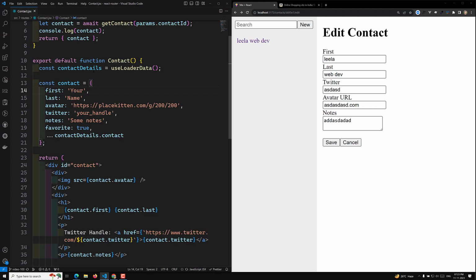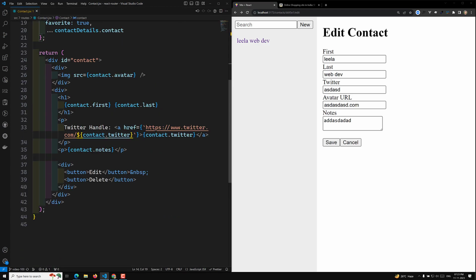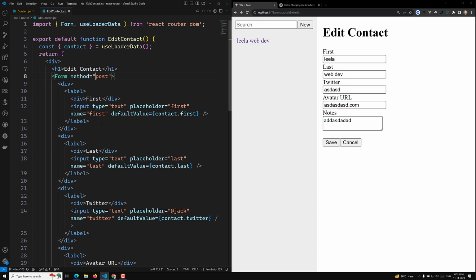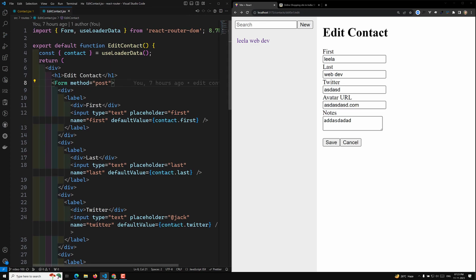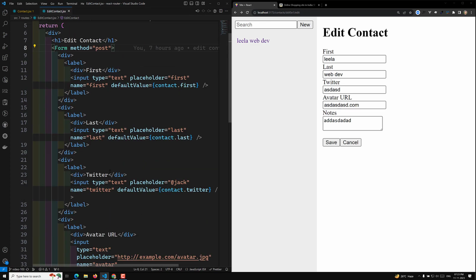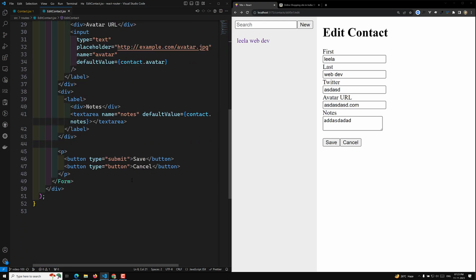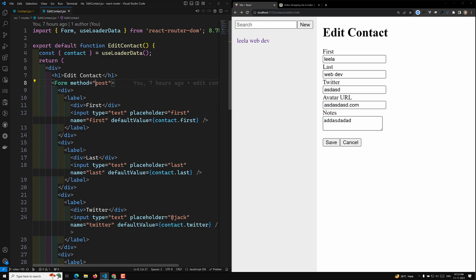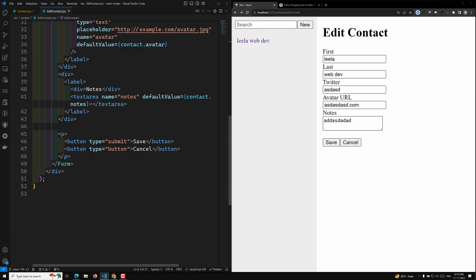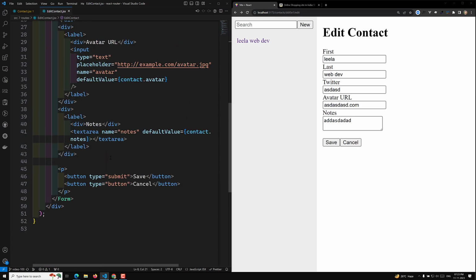contact.jsx, and in this one we have this form. Hey, where is this form? Edit contact dot jsx. We have this form with method equal to post, and we have first, last, Twitter, avatar URL, notes, and save and cancel. So now this is our form, and we need to submit this form.